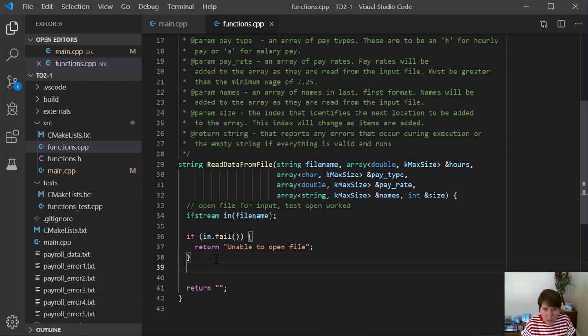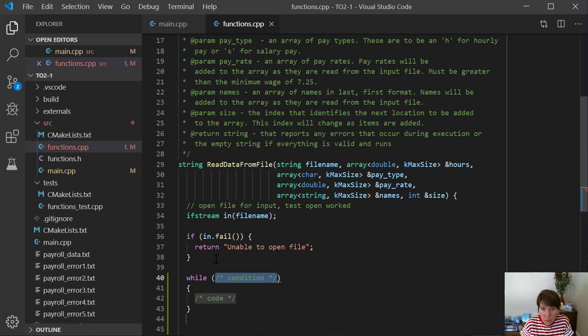All right, so we're going to write a loop, and the loop is going to read the first thing. We'll just use our file object, in, and we'll read hours and store it in the hours array. At what location? At the size location. That's where the next set of data goes, at index size.